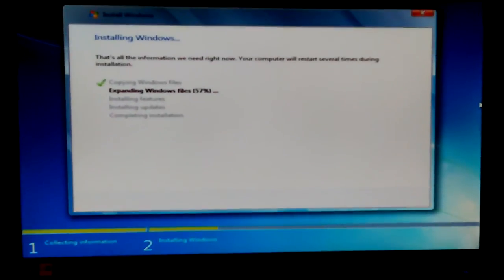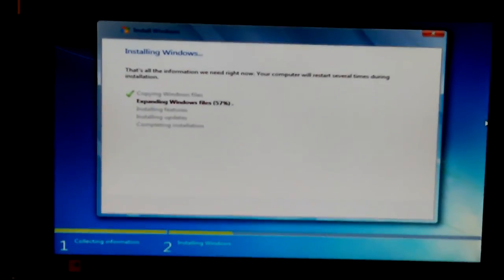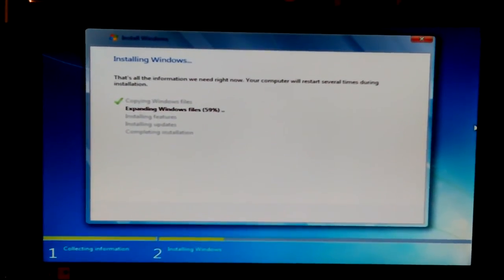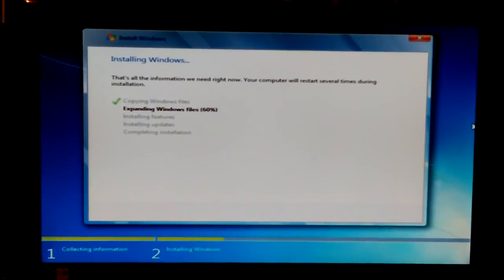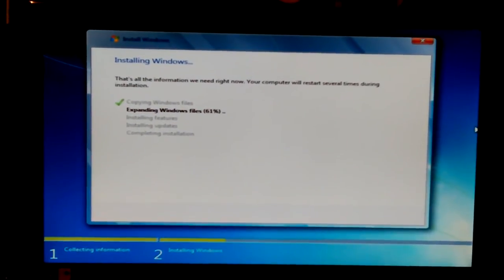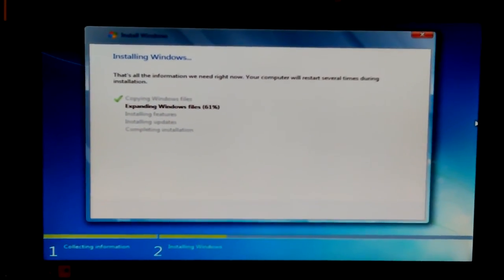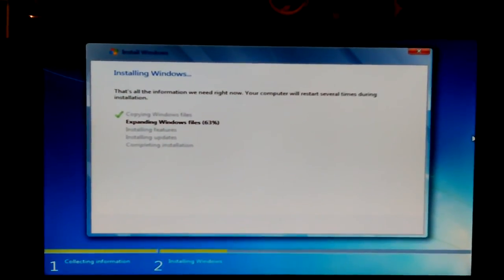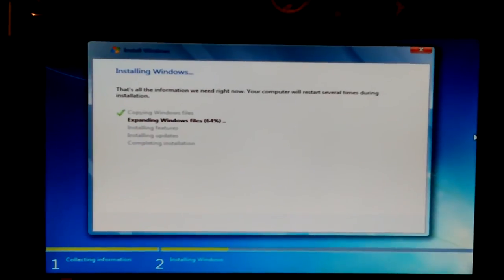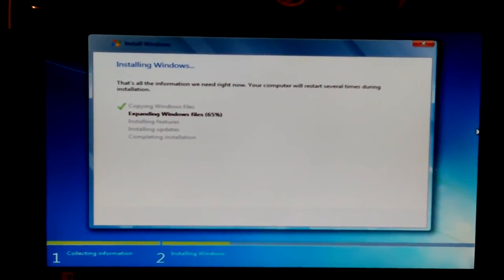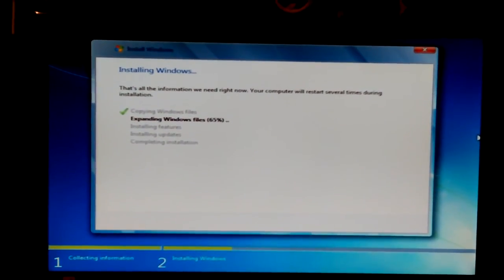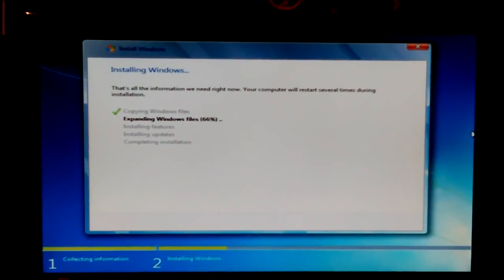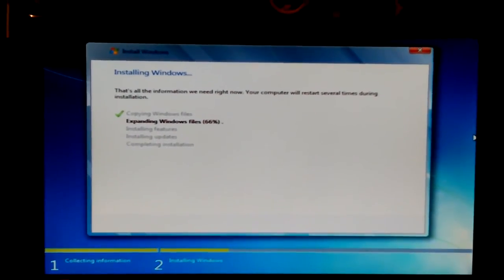So, yeah, if I back up a little bit, you can see the whole screen. You got collecting information down at the bottom. Installing Windows. There's kind of a divider there by where the 2 is, and then you can see that too. It says 63%, but the bar's only about a quarter of the way. Of course, that doesn't necessarily mean anything. And it's expanding Windows files. It's got installing features, installing updates, and completing installation.